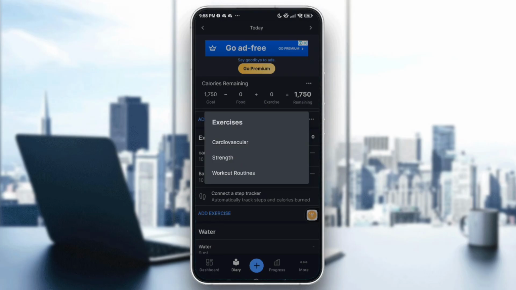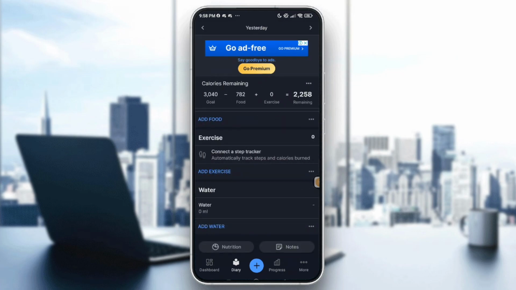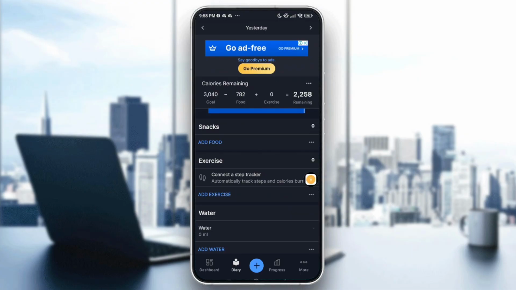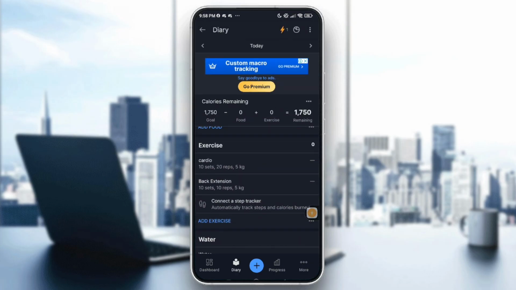Okay, so let's consider that I created a strength exercise and I want to remove it. Alright, so I just want to swipe right, just like that, or swipe left, and as you can see right here we have exercise. So you need right here to connect step tracker to use that kind of exercises. So let's just stay right here on this page, and as you can see I just need to tap and hold the exercise that I want to remove, and it will be removed.